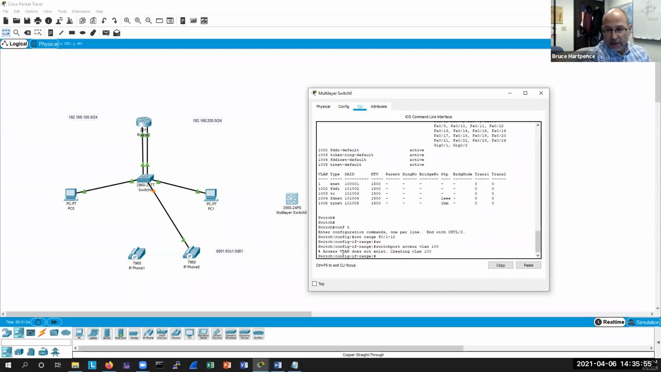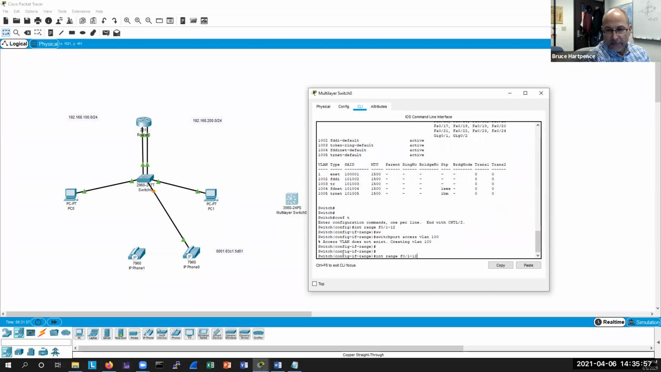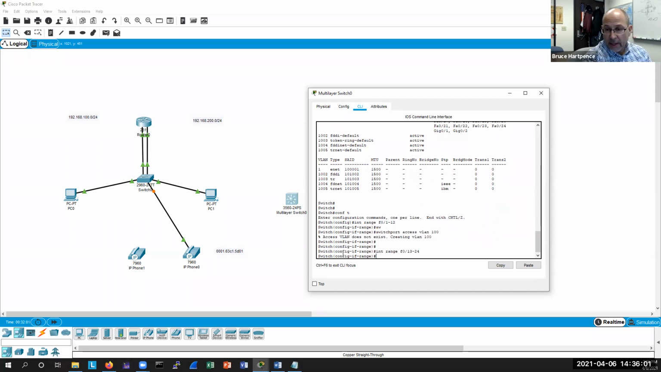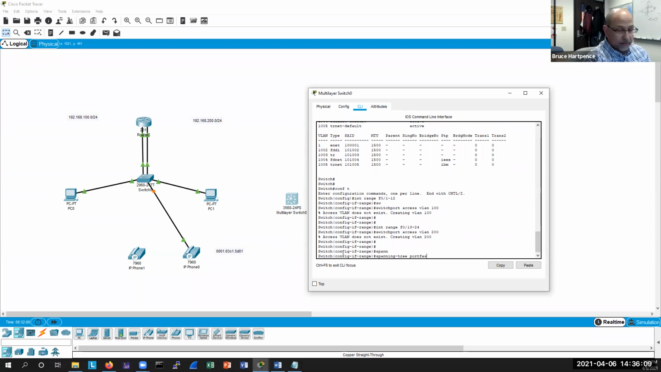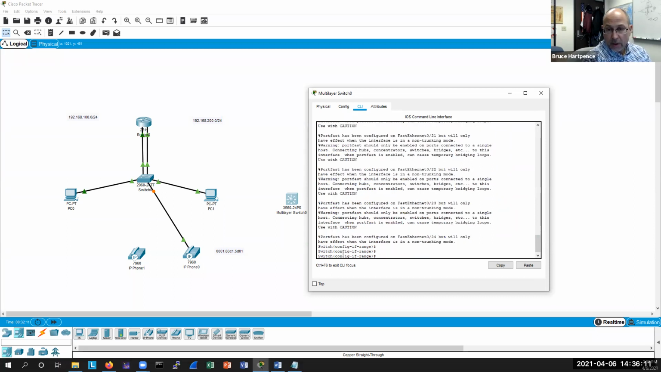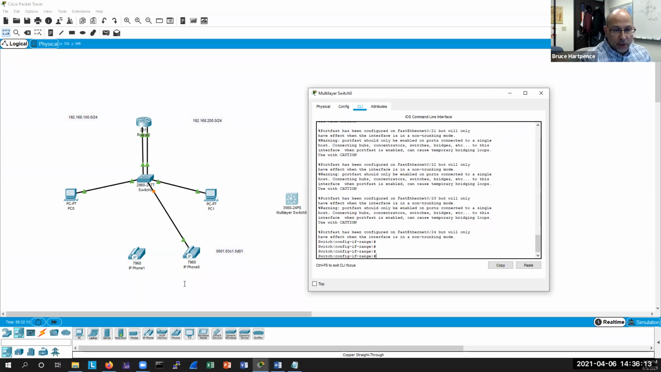Sorry about the delay. I completely forgot, I must admit, about the power over Ethernet. And we'll do spanning tree port fast here. Okay, so we should be okay.